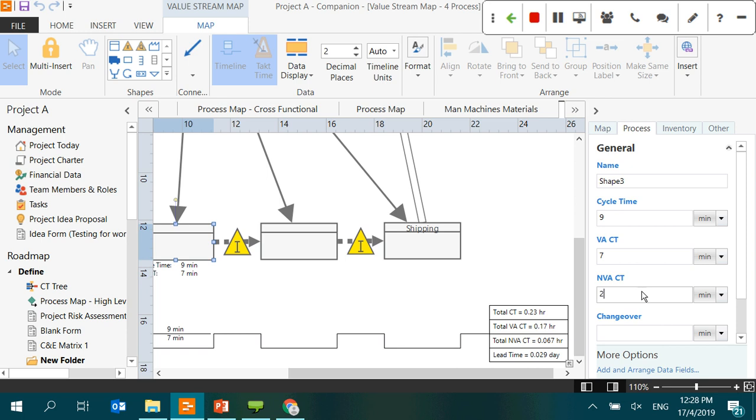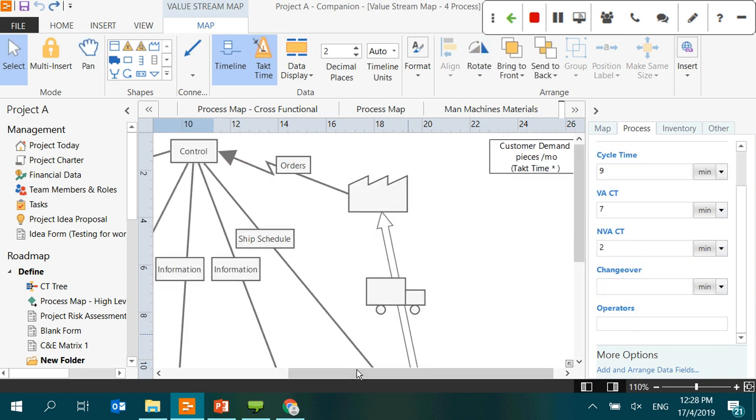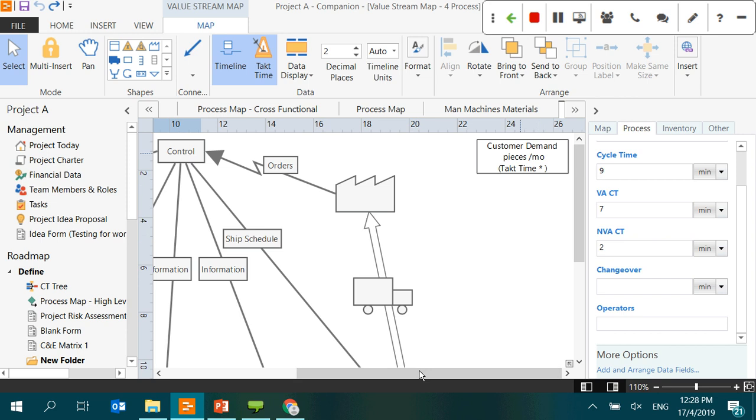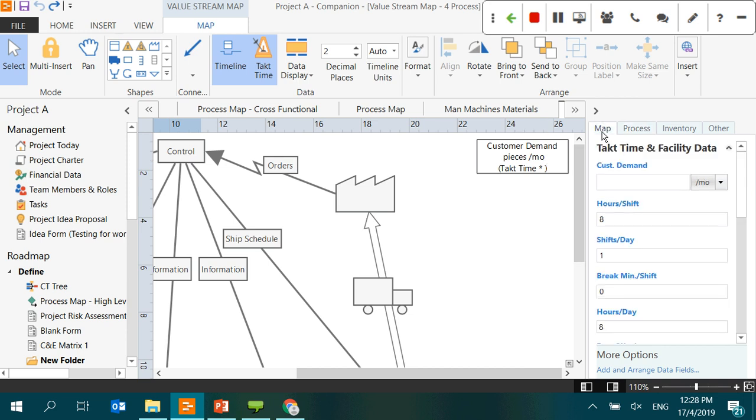Okay, as you can see, it will be changed. On top of that, there is a takt time calculated for you as well, if you want to know the pace that you need to maintain in order to meet customer requirements. So let's say the customer demand is for how many pieces per month, what is the takt time?